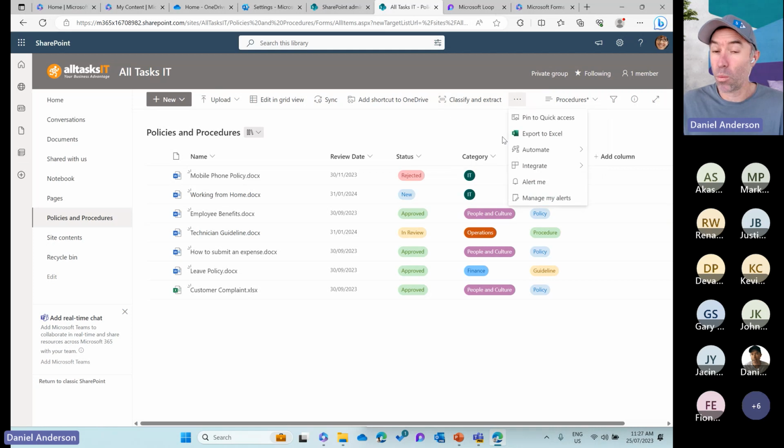The other cool thing here with the metadata and SharePoint document libraries in general is we can create rules. A lot of times people come to me and say, we want to be notified when a value in a column changes. So maybe it's a status column. When something changes to approved, I want to be notified. Or when something new's uploaded, I want to be notified. Well, you can actually do that yourself now.